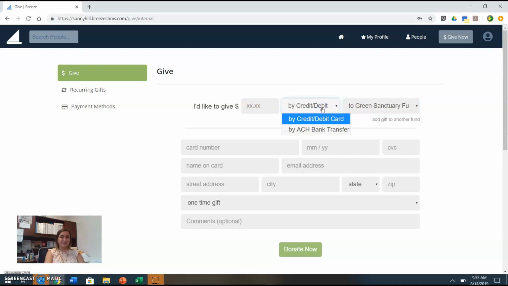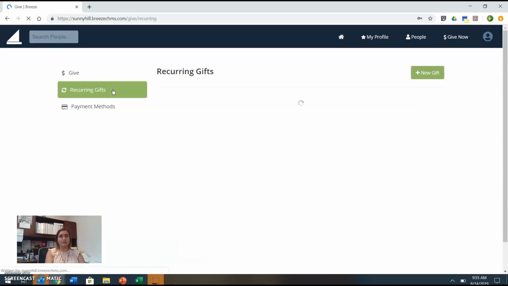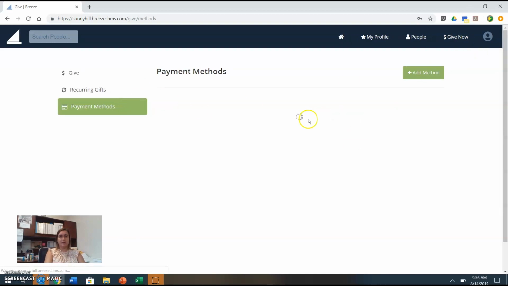You could give by credit or debit or bank transfer. You would just need your information that is listed here, and then you would type in what you want to do and then just click donate now. And it is super simple, and it links directly to you without any extra accounting needs, which is really nice on our side. You can also give a recurring gift, which would be something that you give on a regular basis. And then finally, payment methods. You could add methods so that they are stored in here.